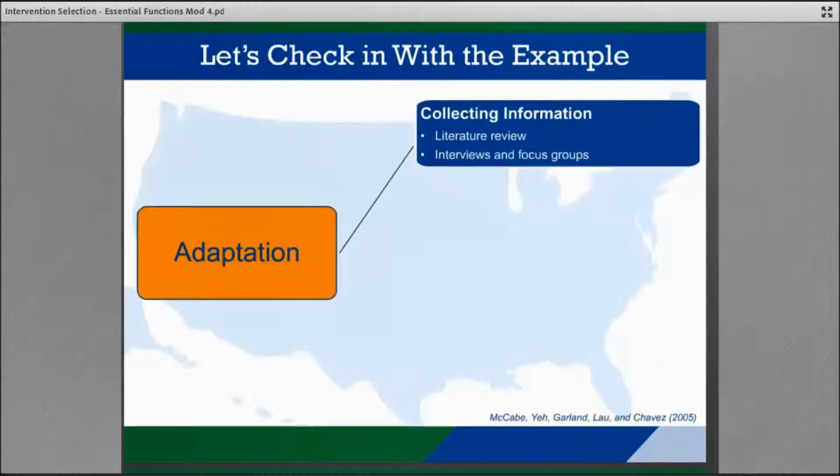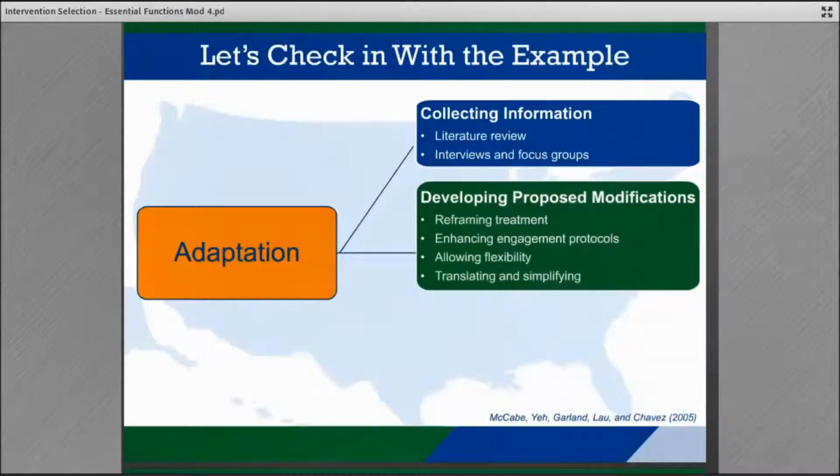Collecting information from clinical and empirical literature and interviews, and focus groups with Mexican American parents and therapists. This research explored such issues as attitudes towards treatment and related expectations. Developing proposed modifications based on the research. These modifications included reframing treatment as an educational skill-building intervention to respond to data that seeking mental health services may carry a stigma in the Mexican American community.